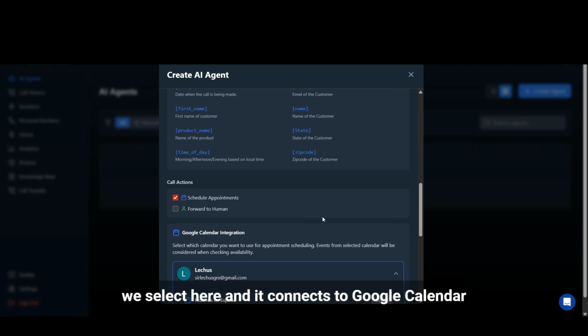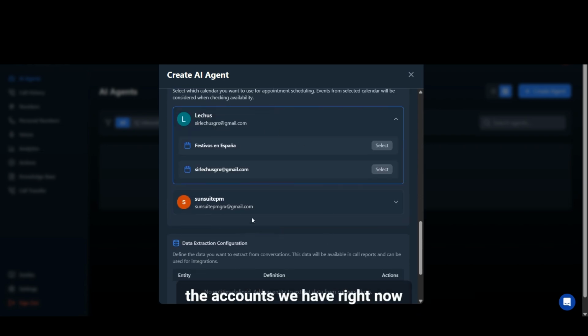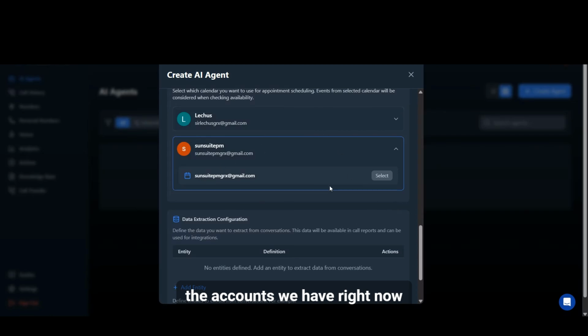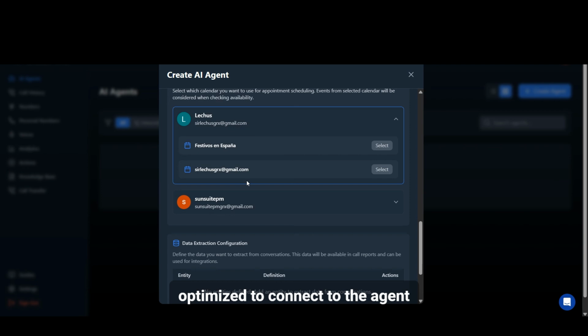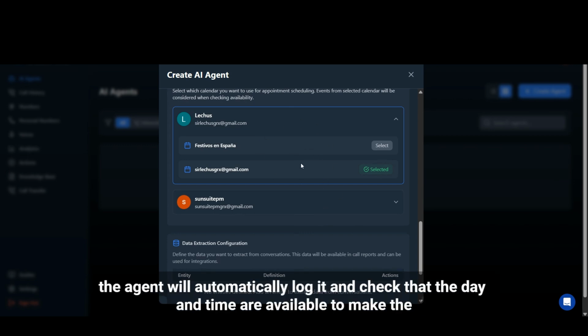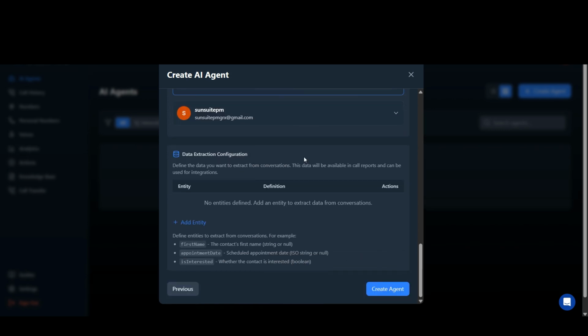We select here, and it connects to Google Calendar, showing the accounts we have right now. We choose the one that we want to connect to the agent. If an appointment has been scheduled, the agent will automatically log it and check that the day and time are available to make the entry.